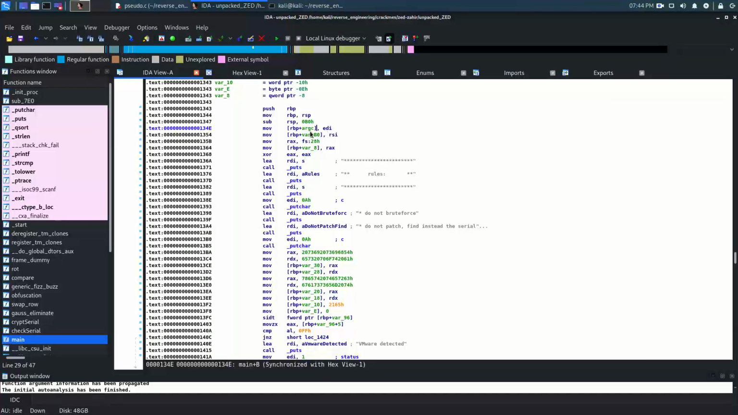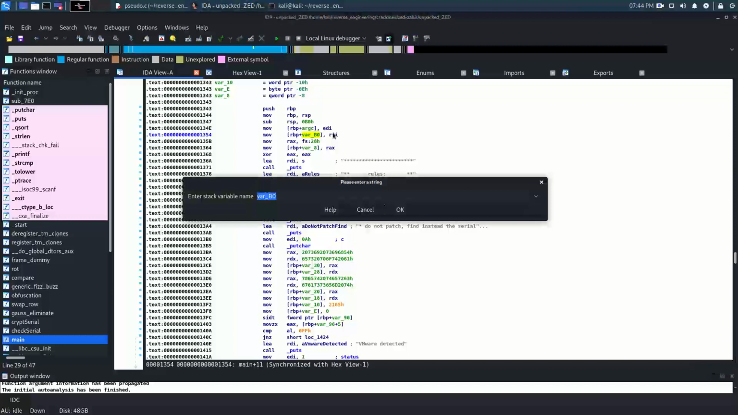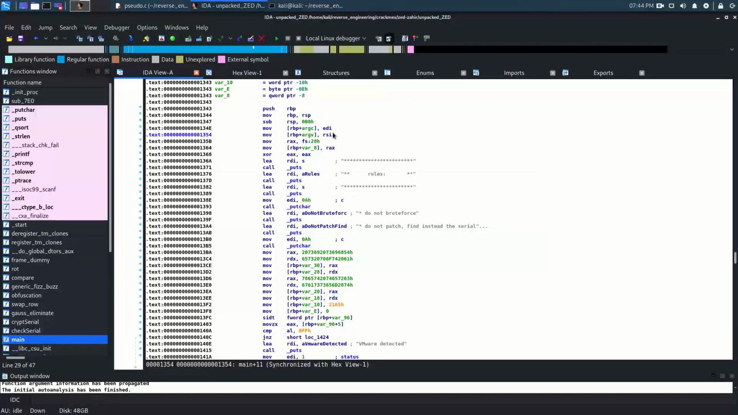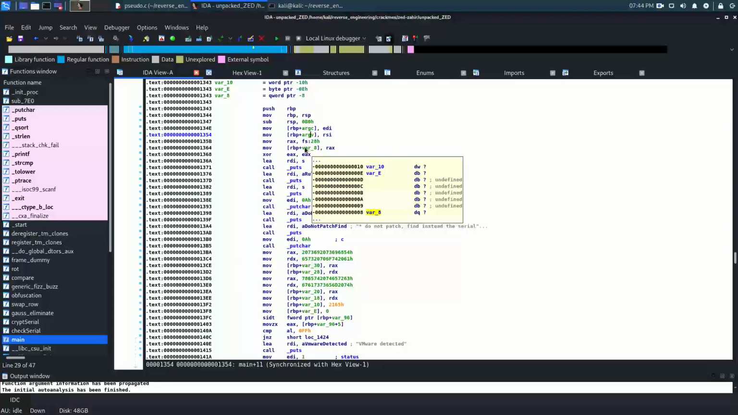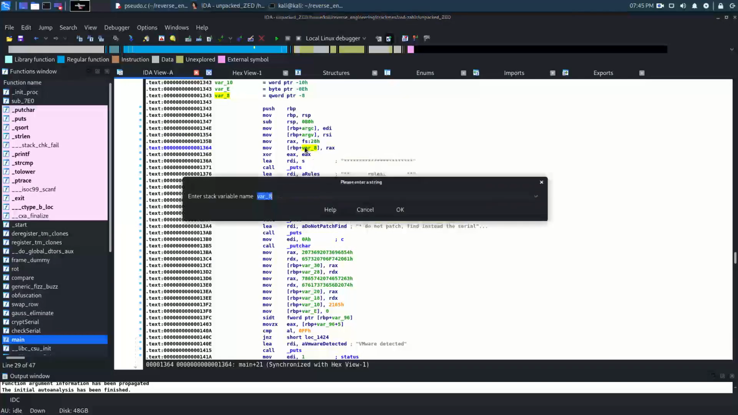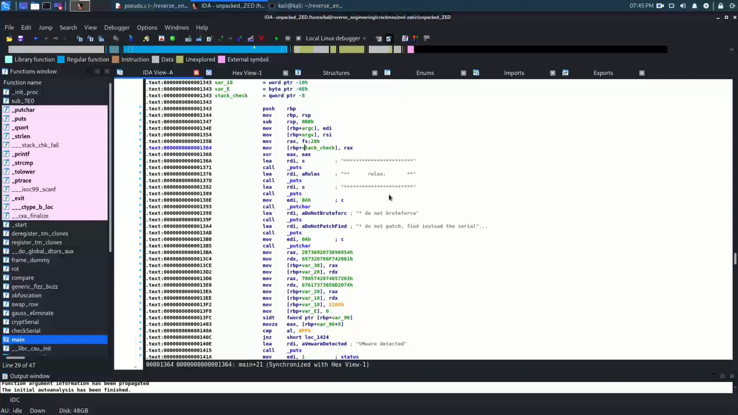That's what EDI usually holds, and the RSI holds our argv here. And so this here is a way that you can check if there's a buffer overflow or stack smashing attack. They store some variable on the stack that holds a specific value in there. And if it's different at the end of the program, then it'll say stack smashing detected, and it'll just quit.